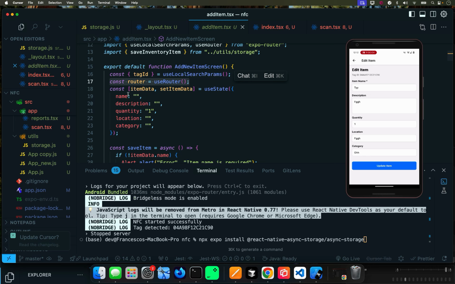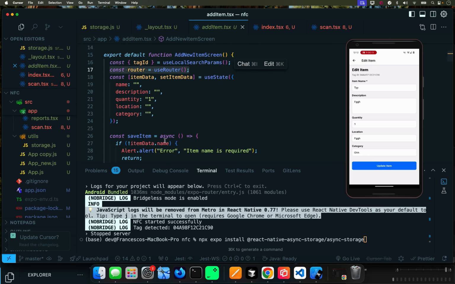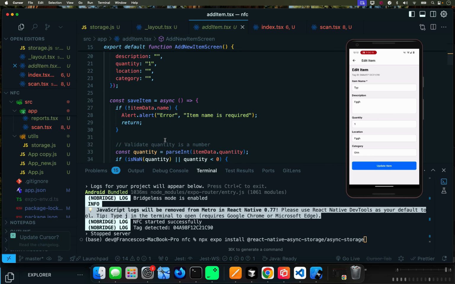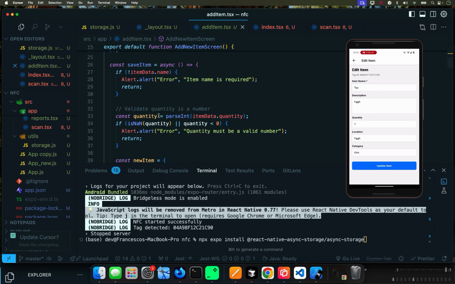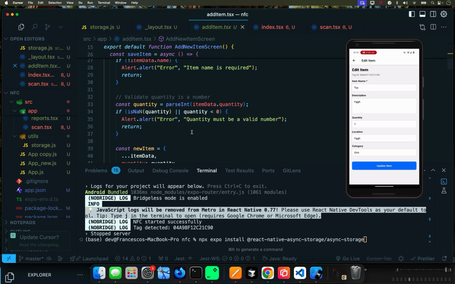It's with whatever name, whatever description, whatever location, whatever category, and it starts with a quantity of 1. That's the default value. The save item function validates to make sure that a name must be present. It ensures that there is a quantity that is actually a real number. Okay, this is what's happening here.